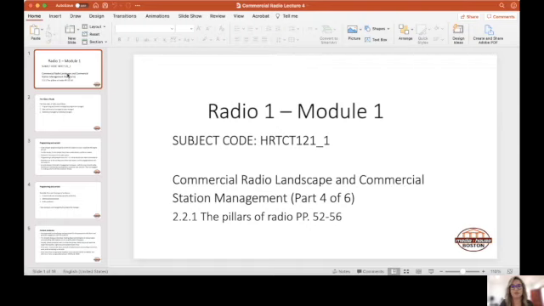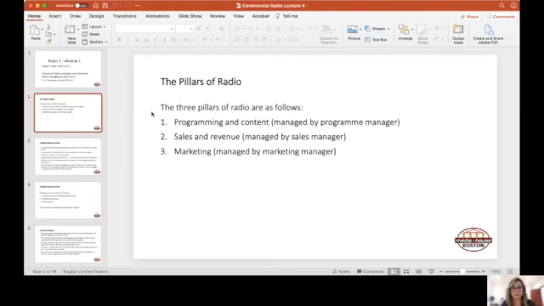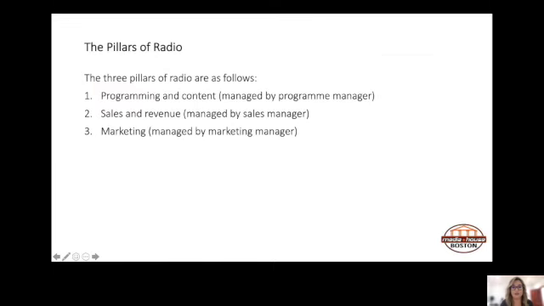So if we start with the pillars of radio, what do you think these are? What are the pillars of radio? They are as follows. The first one is programming and content, which will be managed by the program manager. The second one is sales and revenue, which is managed by the sales manager. And the third one is marketing, which is managed by the marketing manager. So these are the big 3 of a radio station, if you want to say it like that.